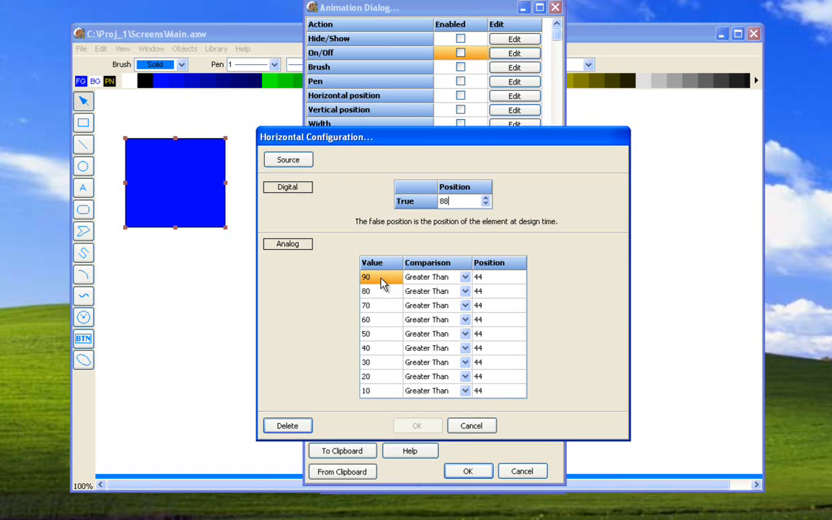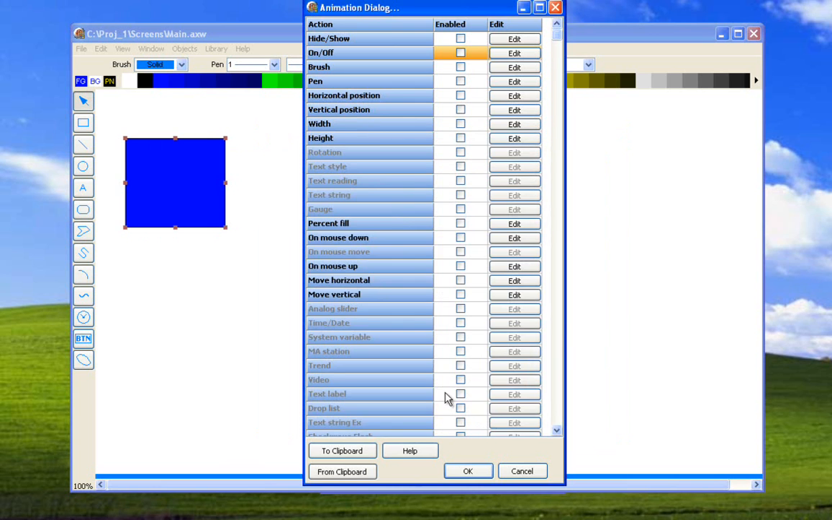I've seen this used, for example, to simulate a conveyor belt. They just put in 0 through 10 and then moved 5 or 10 pixels at a time. And then the counter rolled over and started back at the beginning.